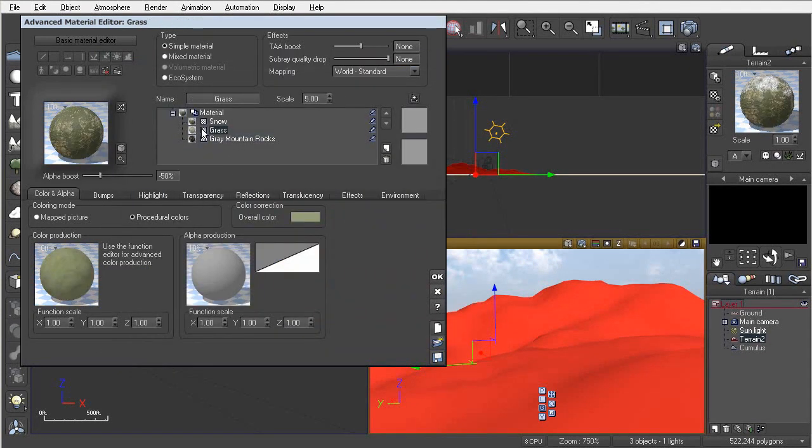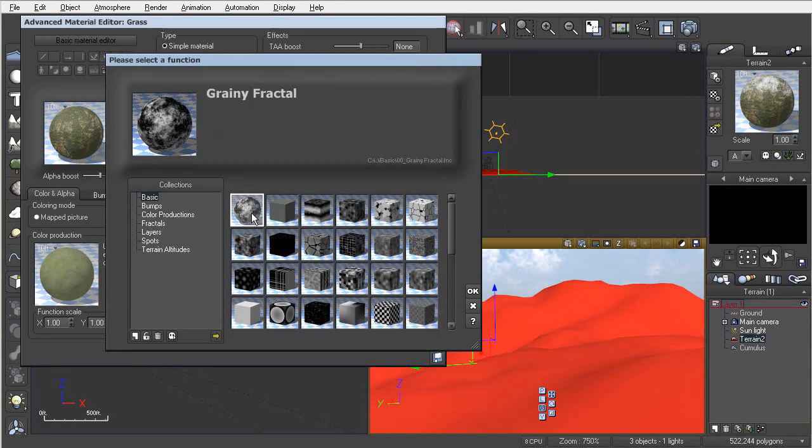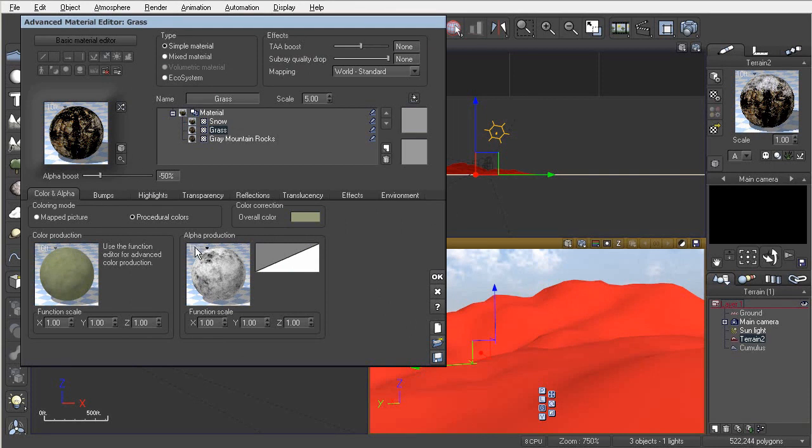Okay, now you'll see here grass is up above our gray mountain rock, and that's the place where we wanted it, but now we need to adjust its alpha. So you need to go to the alpha production, add in a function for this to be driven, and we want to adjust that a little bit more.